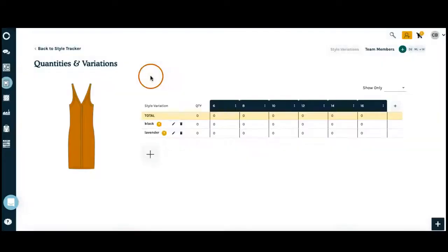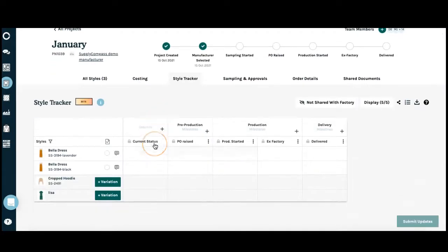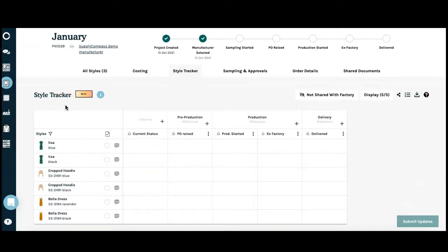Click add. I'll now head back into my style tracker, and I will now need to set up the variations for the remaining styles. Now I'm all set and I can start adding columns and milestones. Onto the next exciting part, personalising your style tracker.